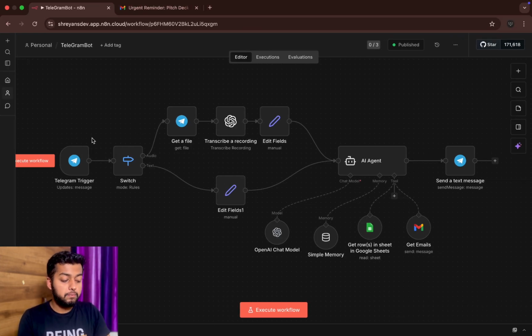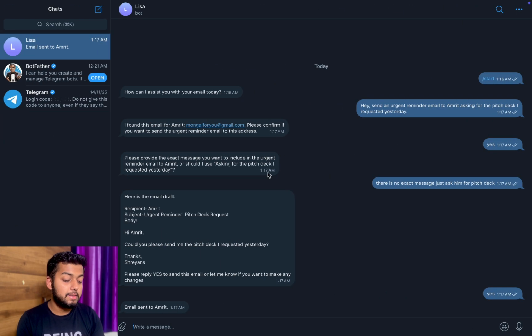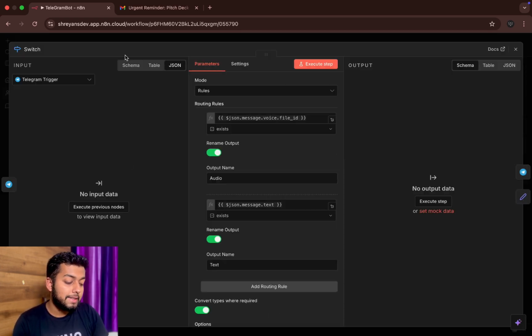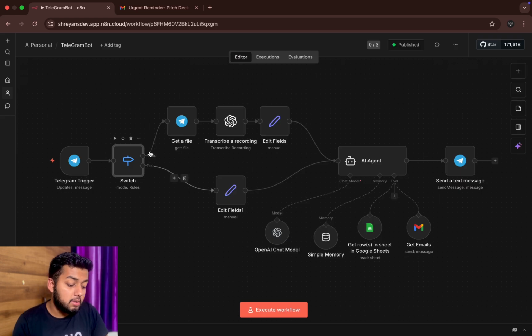So here is the trigger node. Whenever someone sends a message to the bot, this trigger node executes the workflow. Then there's a switch node, which defines whether it is a text message or a voice message. If it is a voice message, there is one process for that, and if it is a text message, there is another process. Let's discuss the voice first. It will use this Telegram node to get the file, download that file, and then use the OpenAI transcribe node to transcribe that audio recording into text.